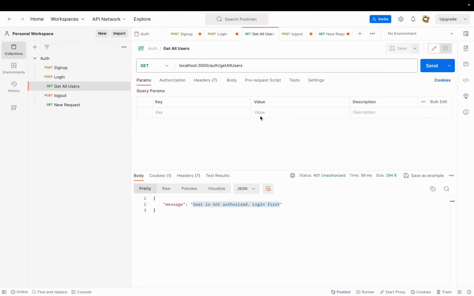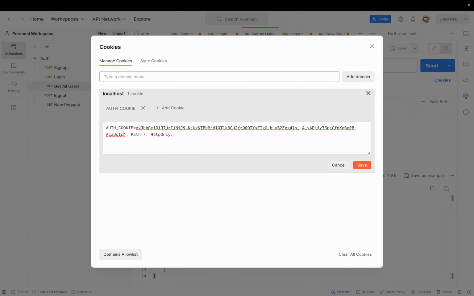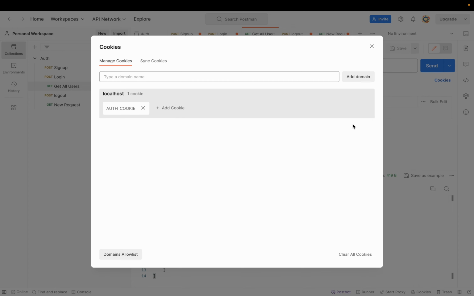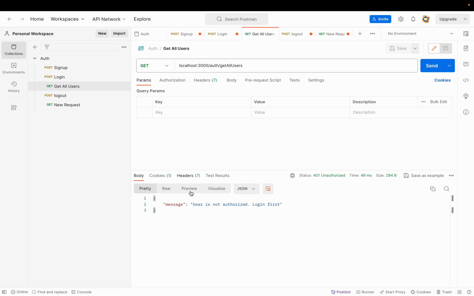So if I click on get all users API, earlier we were getting user is not authorized, but this time we will not be getting this. If I click on send button, as you can see, we are getting all the users information in the response. Let's say if I provide an invalid value, let's say I delete something in this cookie, and if I save it, that means our cookie is invalid, right? So we should not be able to make this request. As you can see, user is not authorized, login first.